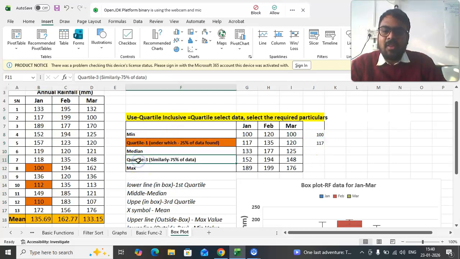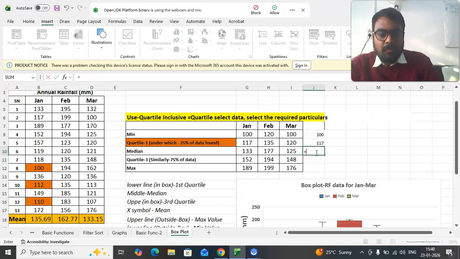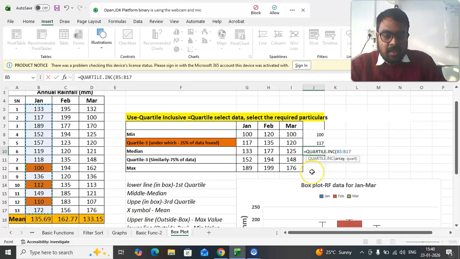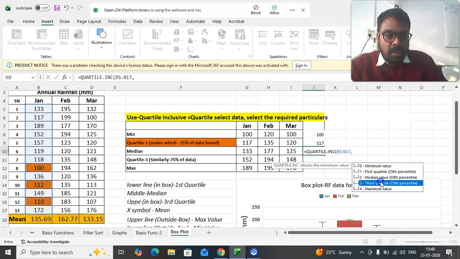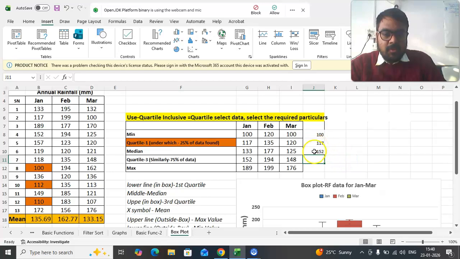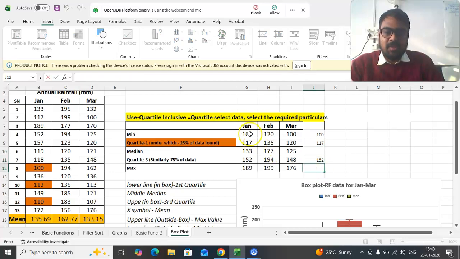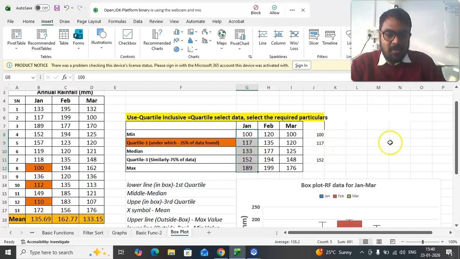Similarly, quartile 3 means 75% of the data will be below it. The quartile 3 value is 152. This means below this 152, you are going to get 75% of the data. That's how we calculate it. The same thing: go for equals to, type quartile, select the data and put the comma. Here you are going to have the third quartile, and then enter. I'll paste it here; this is the quartile 3 data. Similarly, you can calculate the median, and similarly, you can calculate the maximum. This is how I calculated and typed it here.